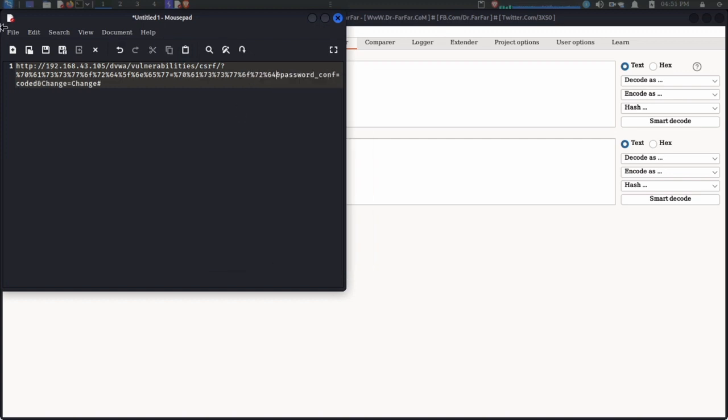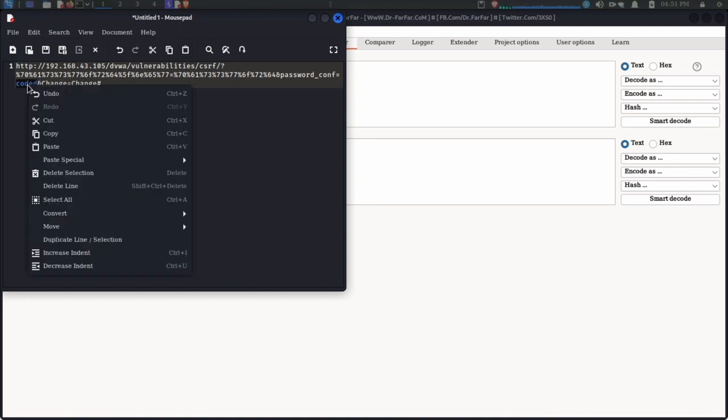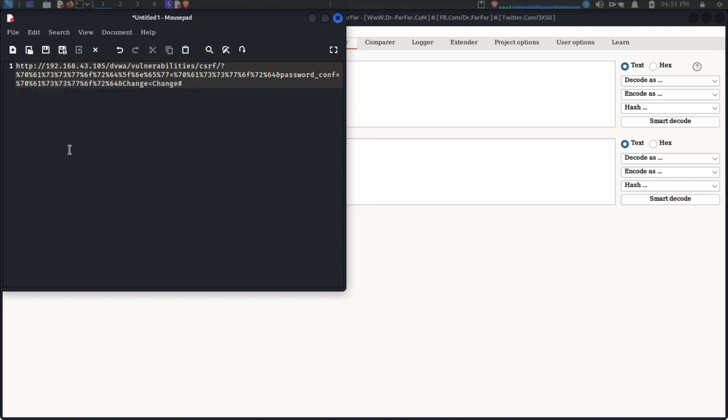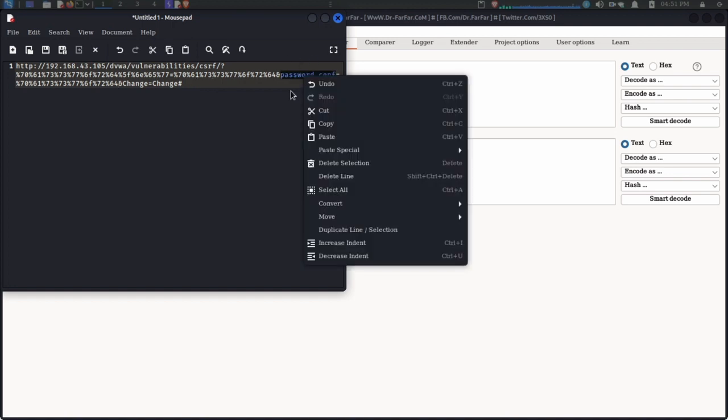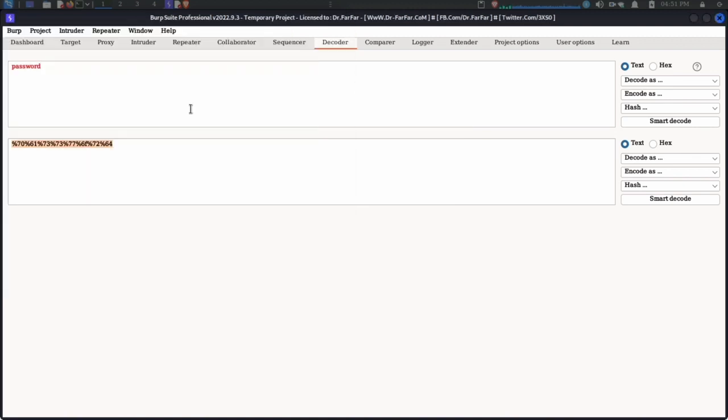And we know that password_conf, which is also coded, is the same password, so we can just paste that in for password confirm. We have to URL encode this. In case you don't know what URL encoding is, I think I took that maybe five or six months ago.